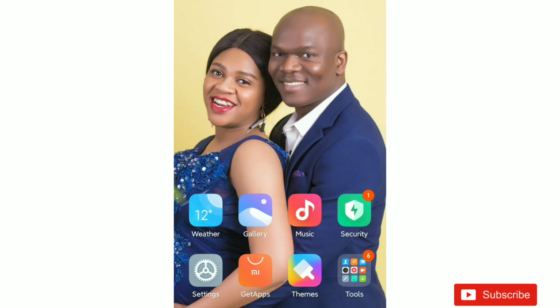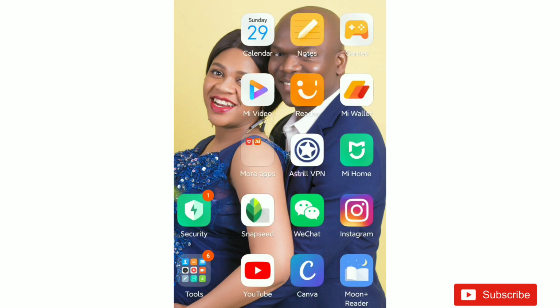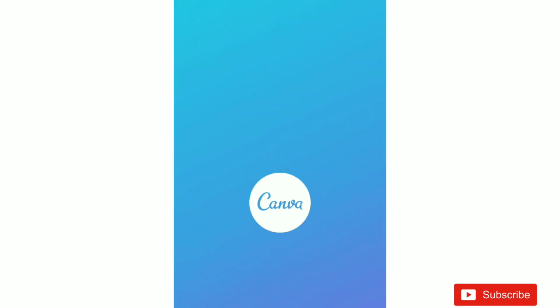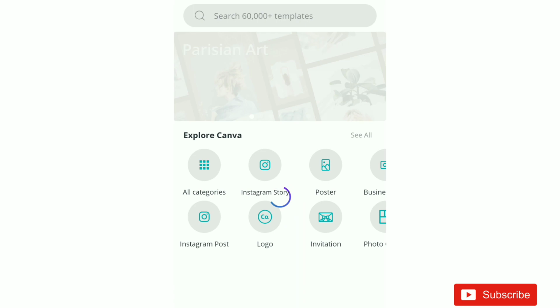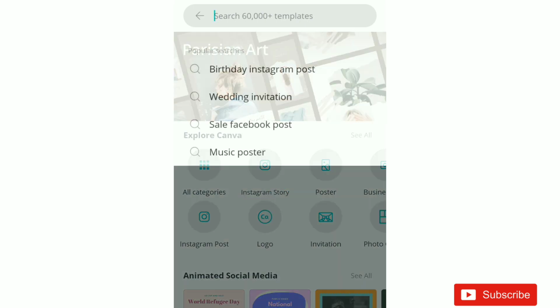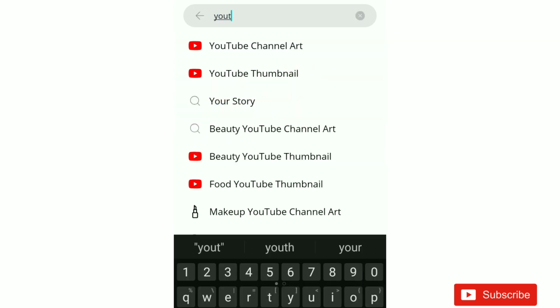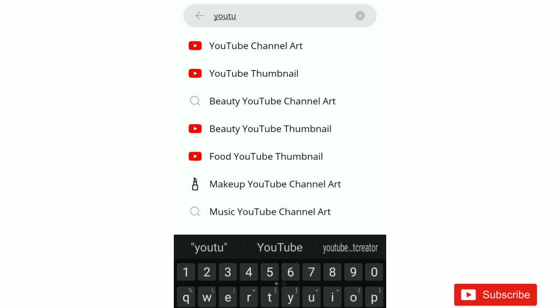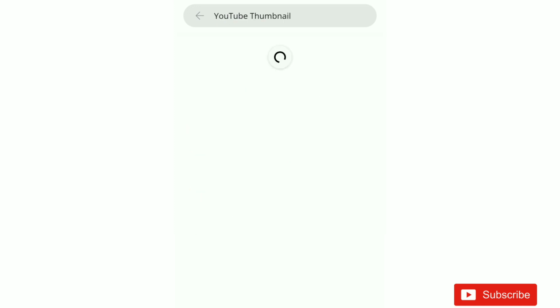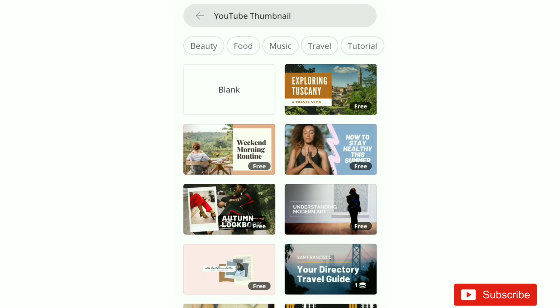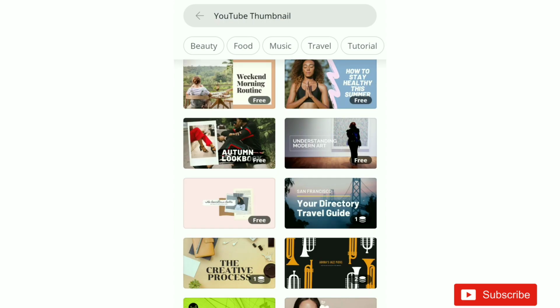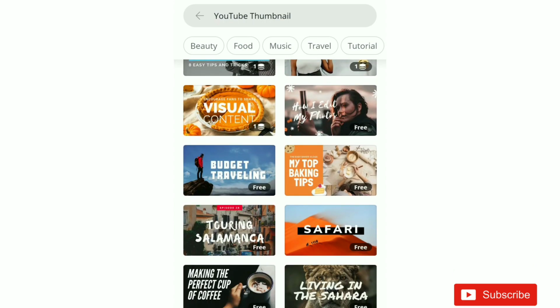Without further ado, let me show you guys how I make my own thumbnails with the app Canva. Let's go. So we're going to head over to the Canva app right here, this app. And when you open it up, you would type the word YouTube thumbnail. And as you open it up, you can see that there are so many options that you can choose from.